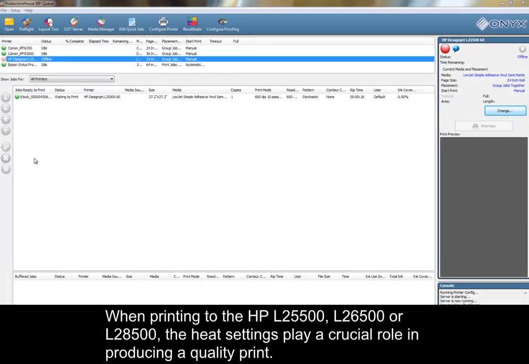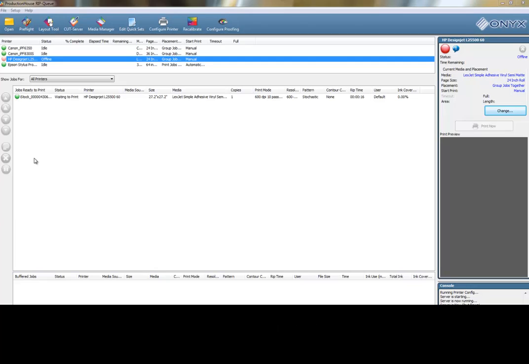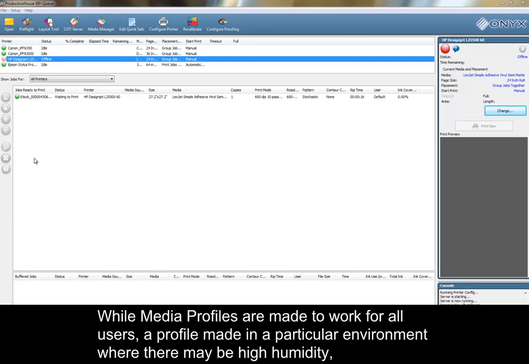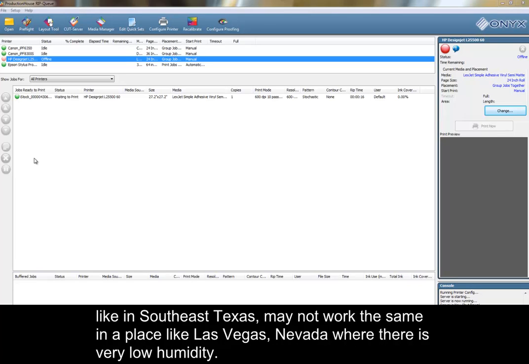When printing to the HP L25500, L26500, or L28500, the heat settings play a crucial role in producing a quality print. While media profiles are made to work for all users, a profile made in a particular environment where there may be high humidity, like in Southeast Texas, may not work the same in a place like Las Vegas, Nevada, where there is very low humidity.